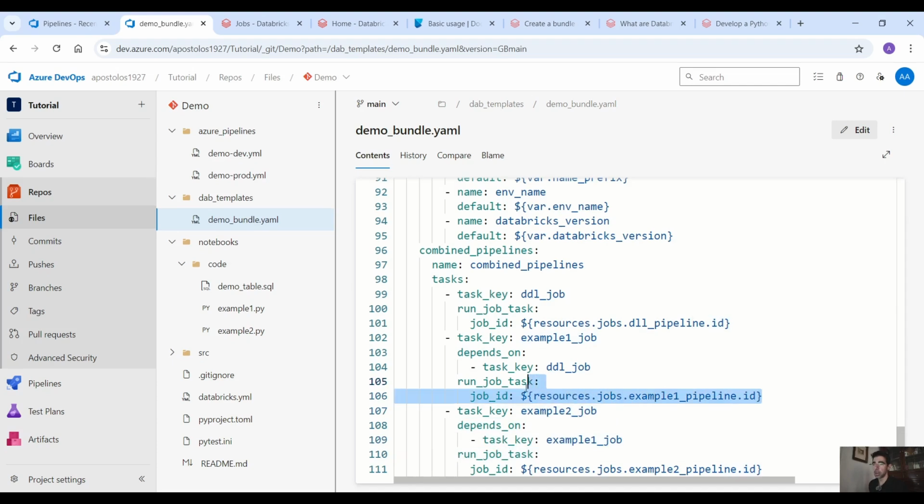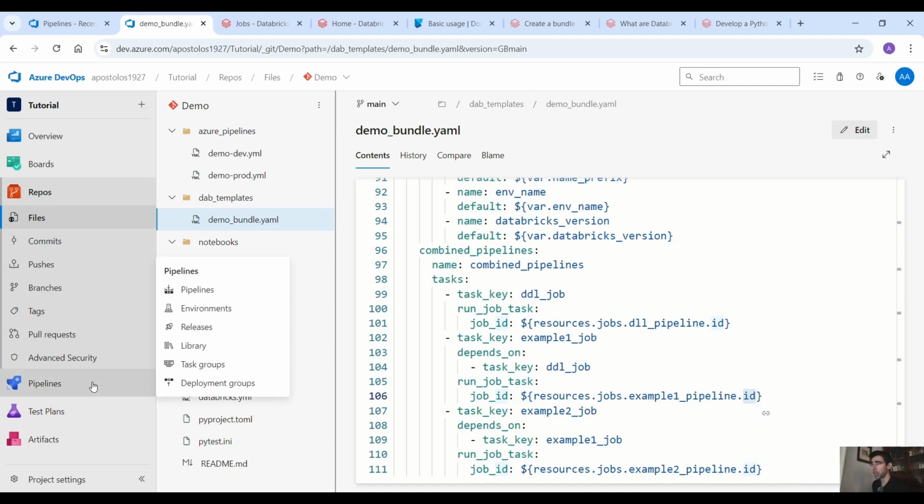Now bear in mind that this is a kind of recent fix from the Databricks side of things. It didn't work, I think, last year. Now it's working fine. So you use the ID and you run the job, right? Perfect. Now let's go to our pipelines.